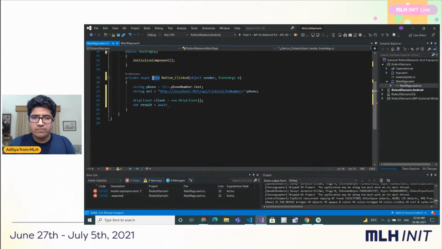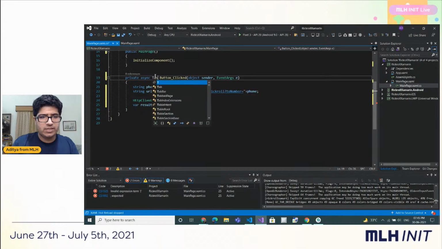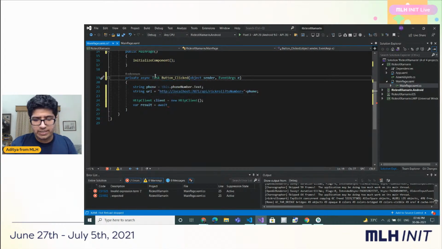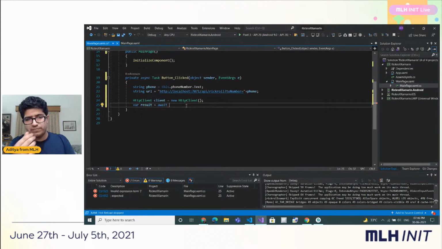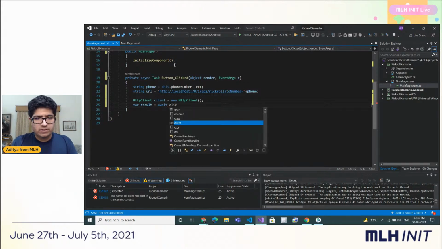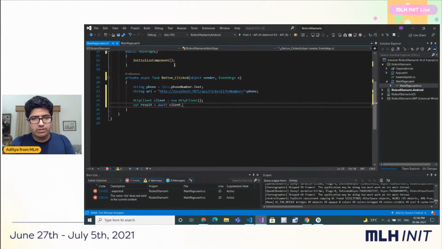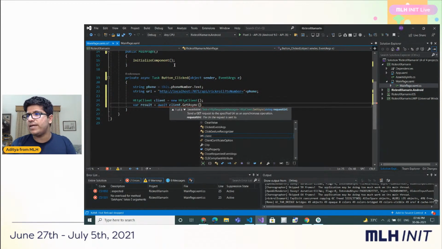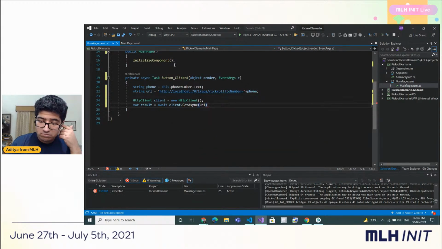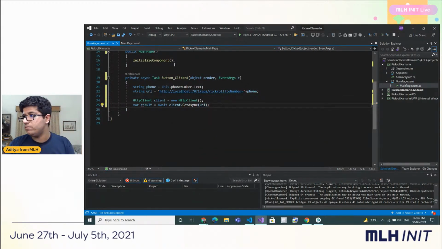And void is not always recommended, although it doesn't create troubles, but I'm just gonna create this as a task for now. We'll see if that gives us trouble later on. It shouldn't. So we're just gonna go ahead, await client.GetAsync, and that basically allows us to make a get request. And here we can just add our URL.